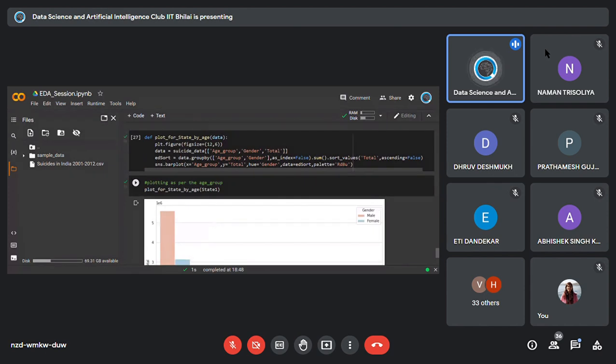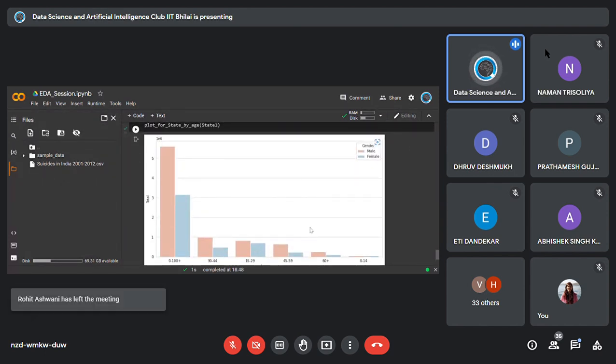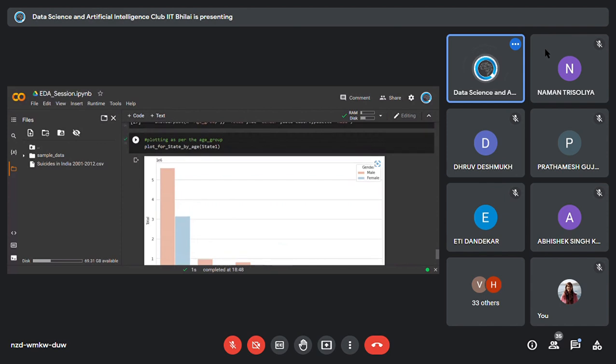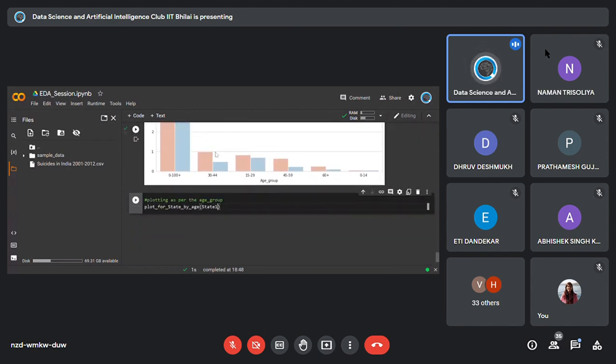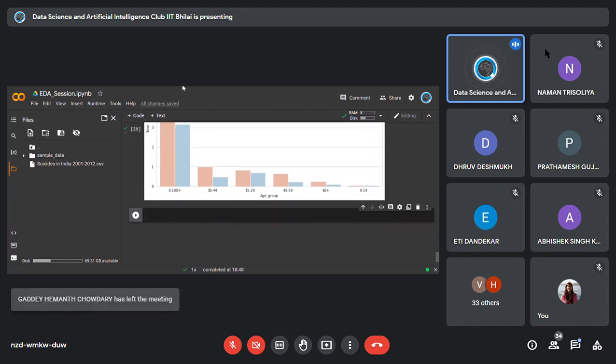This data basically analyzes the different victims of suicide by ages for a given state. For state one, we had Maharashtra, and if you want to analyze Tamil Nadu, just change 1 to 3. So you'll get the same for Tamil Nadu also. So this is for Tamil Nadu. Okay, so moving forward.